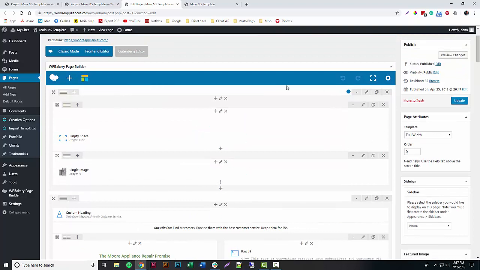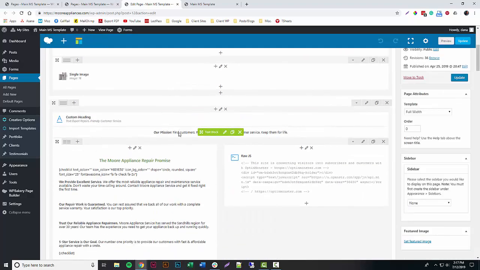So this first section we're going to leave alone. We don't want that the same on every page. We're going to have to change it, so we can't make that a Templatera, because once you make a change to a Templatera, that changes it across the board on every page that that Templatera is on. So this we're leaving alone.